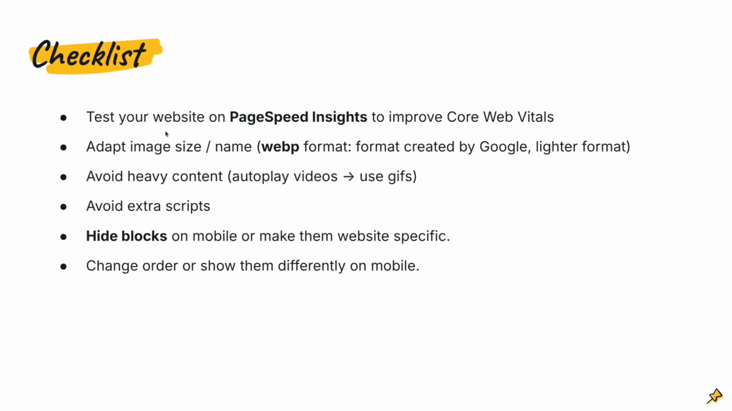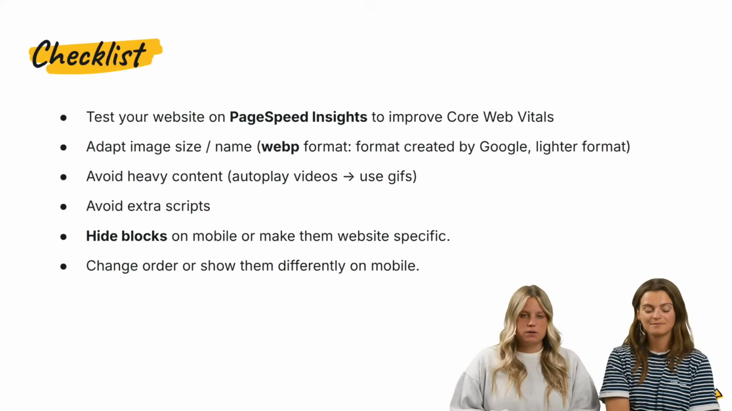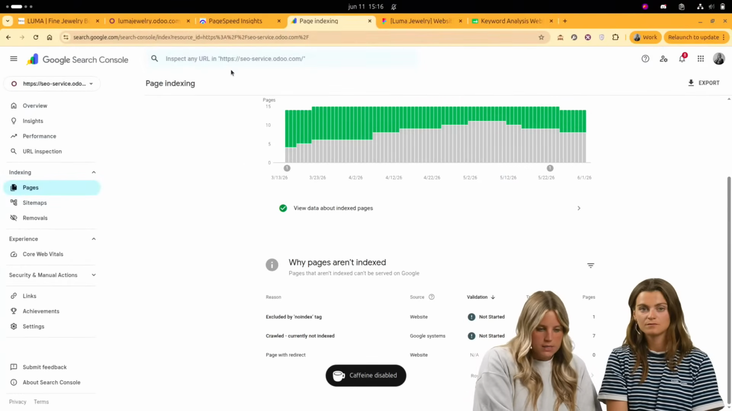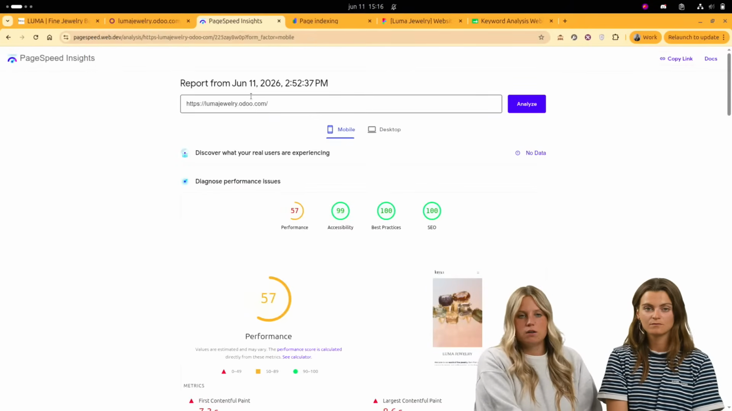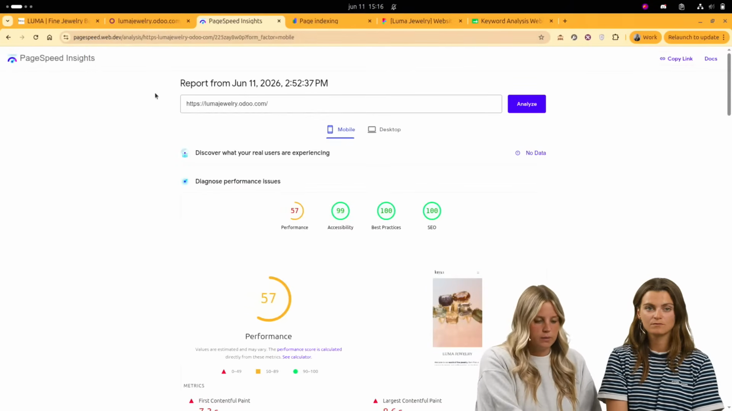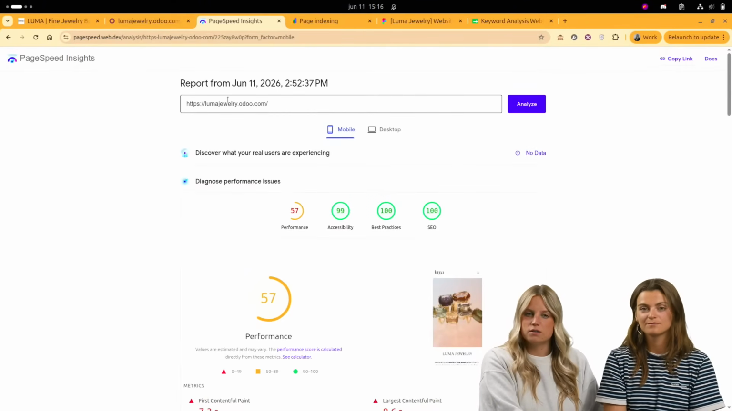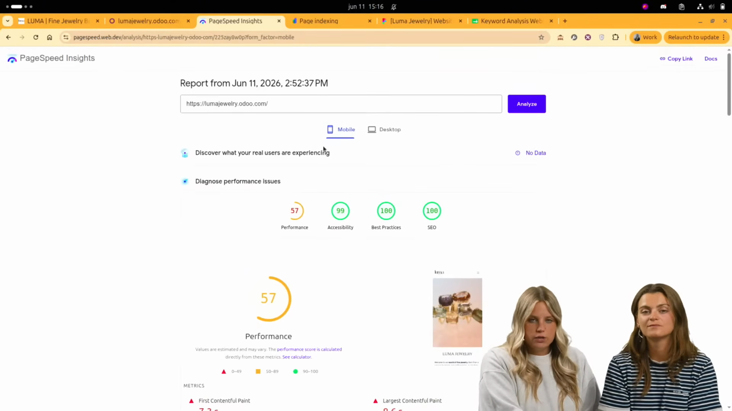What else? We also use what we call page speed. It's really interesting to give you an insight into the performance of your website. Page speed is basically a page that you can go on. You can just type pagespeed.web.dev and add the URL of the website right here. So we added our jewelry store right here. And what information do you have?